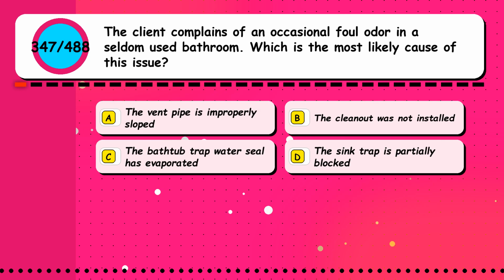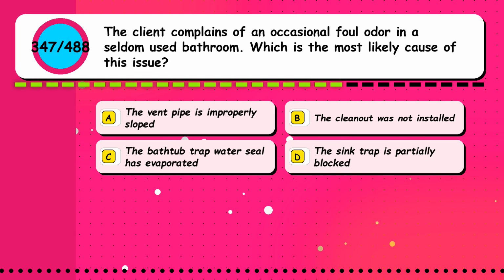Question 347. The client complains of an occasional foul odor in a seldom used bathroom. Which is the most likely cause of this issue? Option A, the vent pipe is improperly sloped. Option B, the cleanout was not installed. Option C, the bathtub trap water seal has evaporated. Option D, the sink trap is partially blocked.